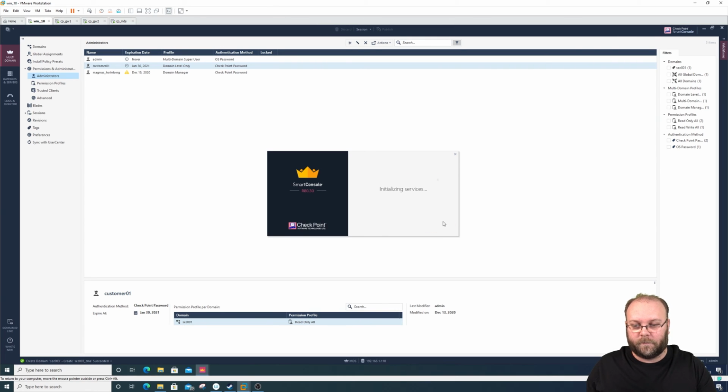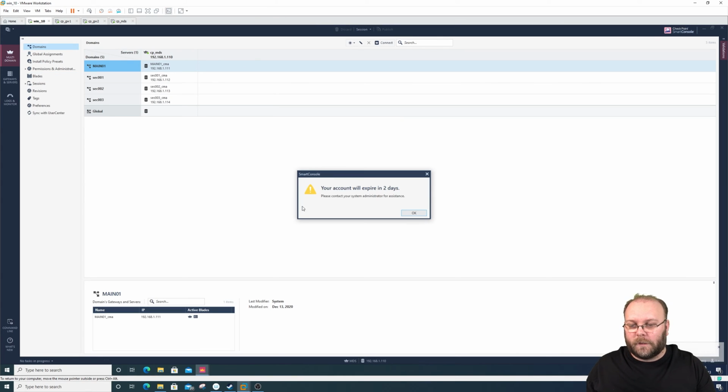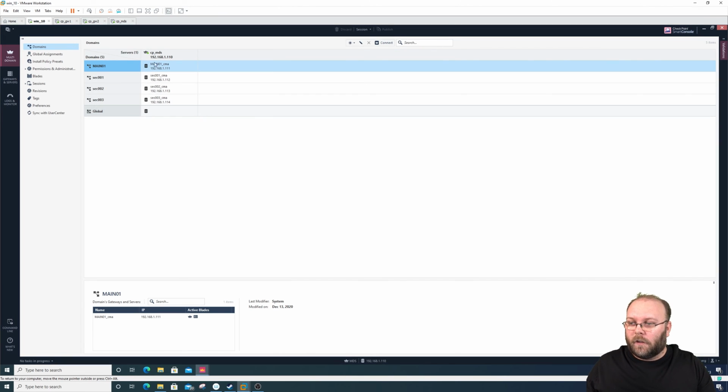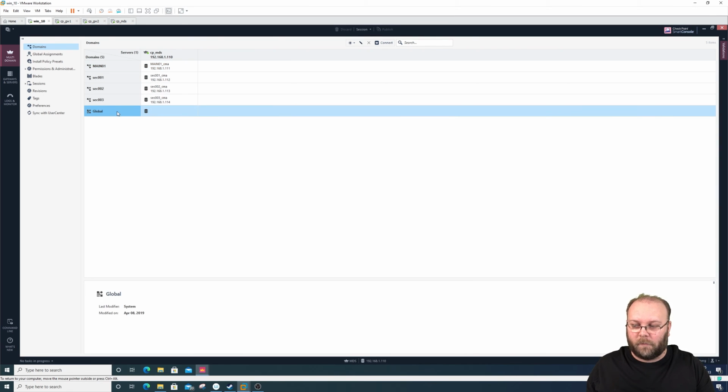So proceed. And of course, you get an alert if your account is about to expire. So mine is about to expire in 2 days. So please contact your admin. So, okay. So you see here, I'm able to see the same as the super user, but this part will be read only.